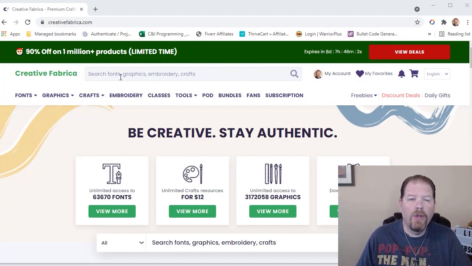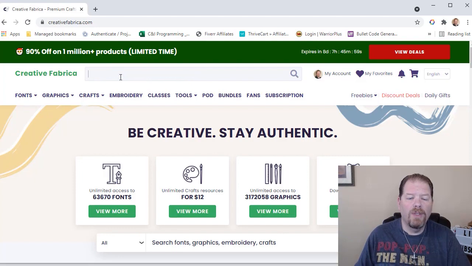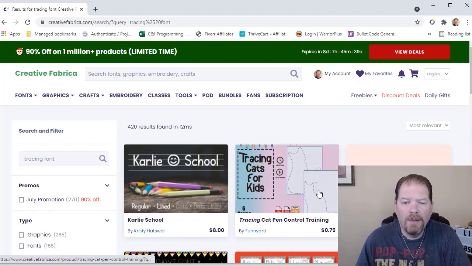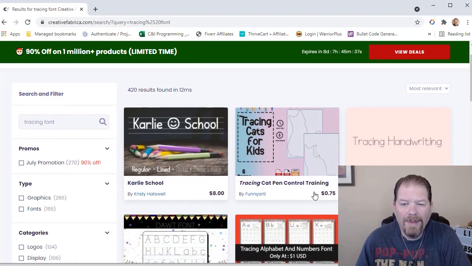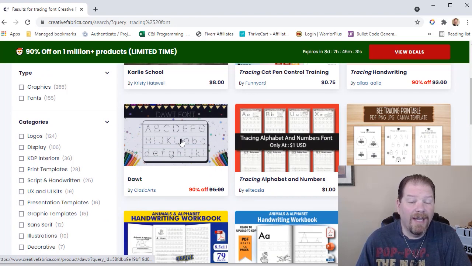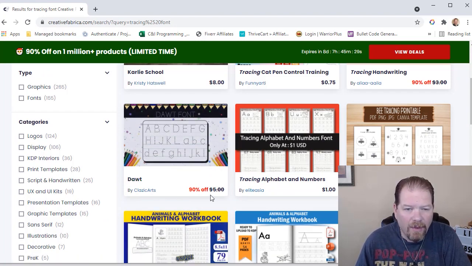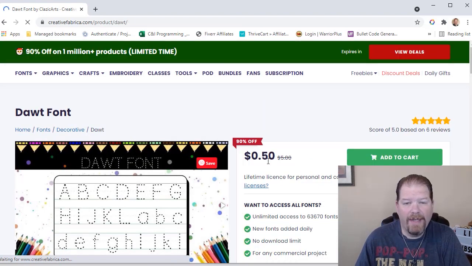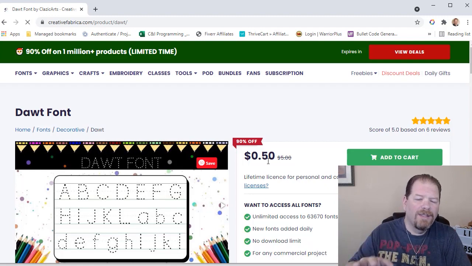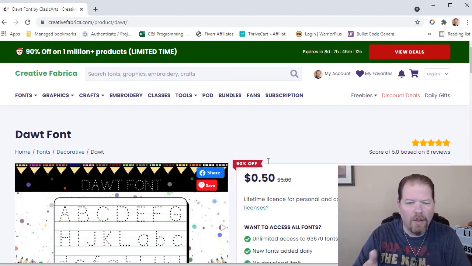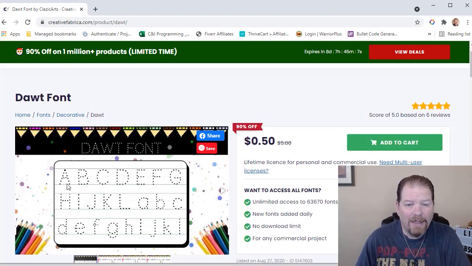So what we're going to do is we're going to go in here and we're going to search for tracing font. Now, there are quite a few fonts that are available, but I'm going to show you the one that I actually found. It's this dot. This is the one that I've actually checked out, and it's 90% off of $5. What does that mean? Well, that means that bad boy is about 50 cents right now. So if you watch this video after the 90% off, then it's going to cost the full $5. But still, look at the font. This is probably exactly what you're looking for.